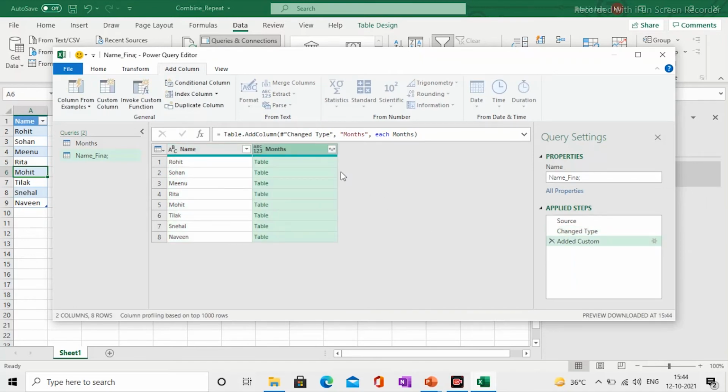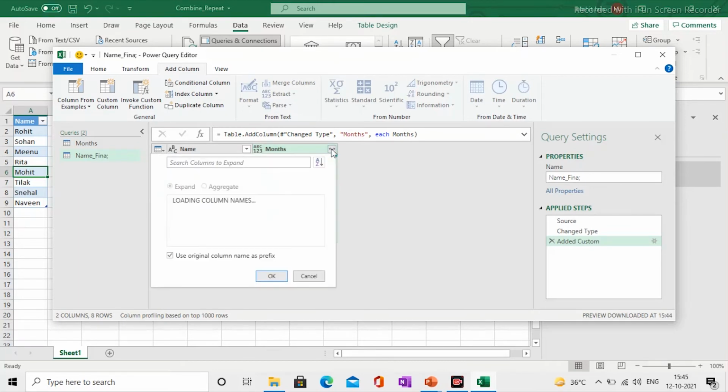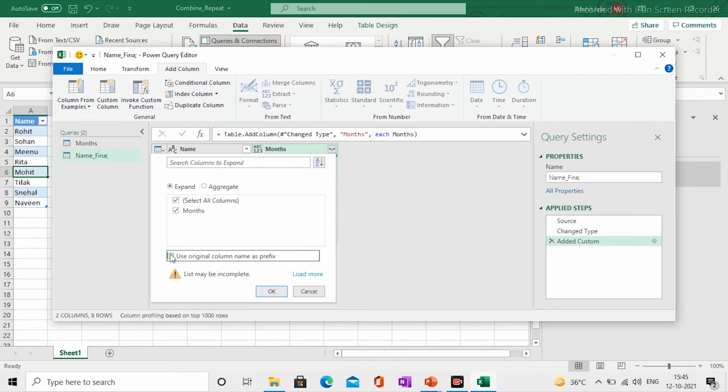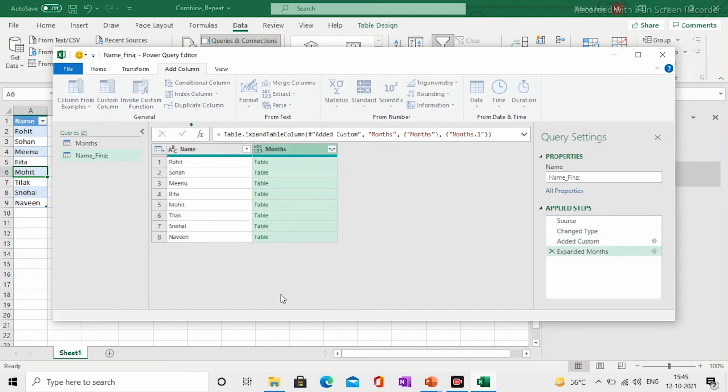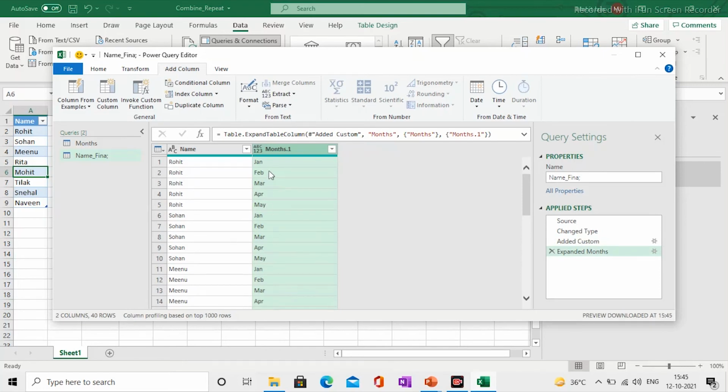Now you can observe that no data is showing here, but instead it's showing arrows pointing right and left. This is a button to expand the table, the table which we imported from the other table. So just click on it. We don't want the original column name. We want the names which we have given to the custom column. Click OK. Boom. See, our requirement is done.